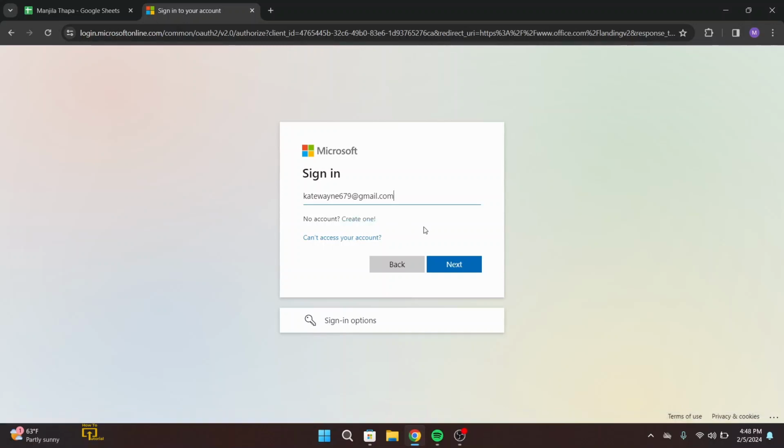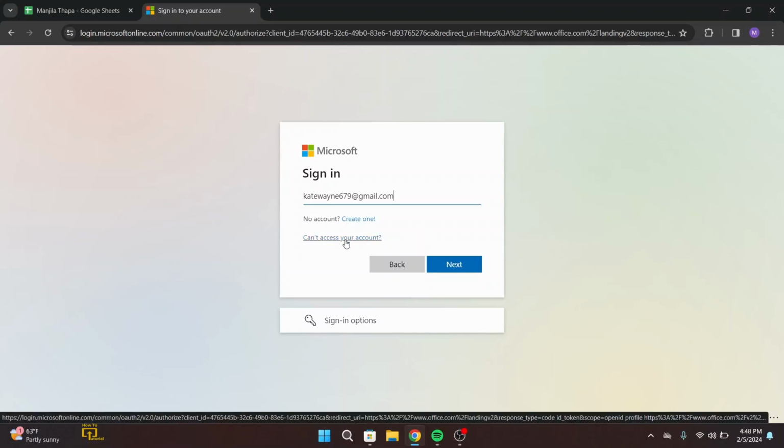Or in case if you can't access your account, you can simply recover your account if you go on this link provided that says can't access your account. Follow the procedure and then you will be able to recover your account.